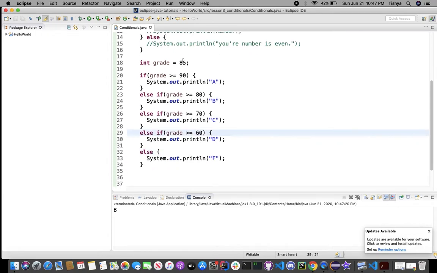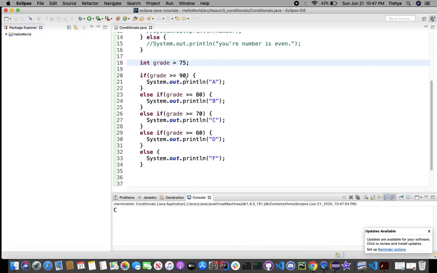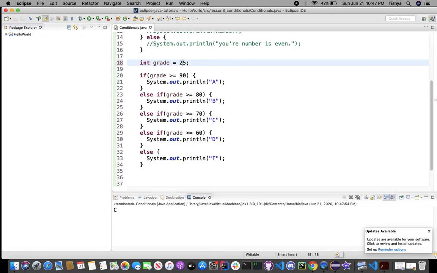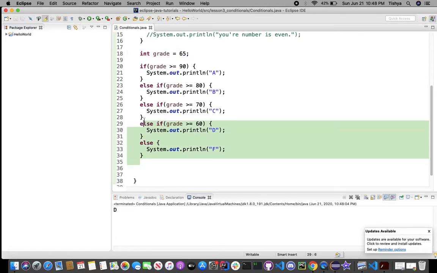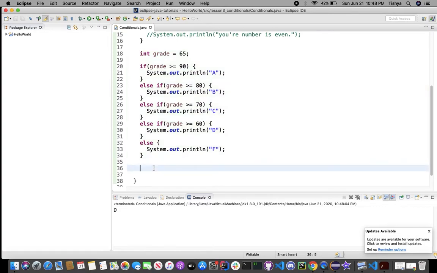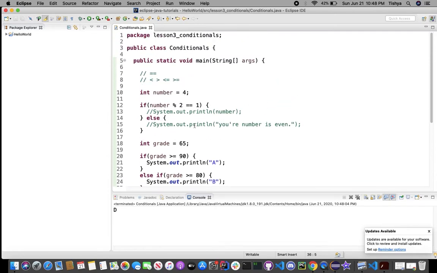So let's just try this with a bunch of other grades. Like let's say it's 75, then it'll print C. Let's say they're 25, that's going to be an F. And 65, that'll be a D. So we know this code works. Awesome. So this is a really good thing, and you're going to be seeing a lot of if and else if and else's. They're very common in Java, and they're very fundamental.